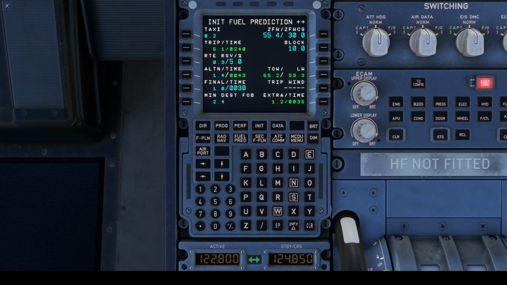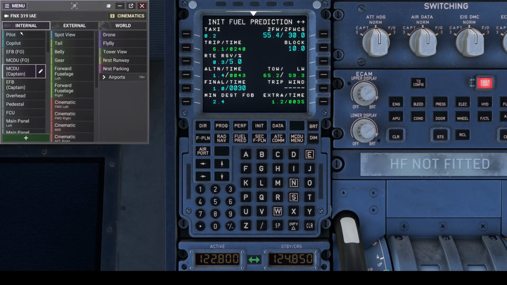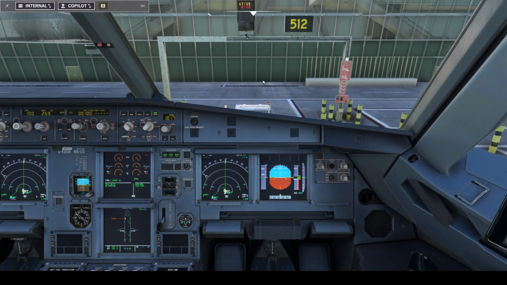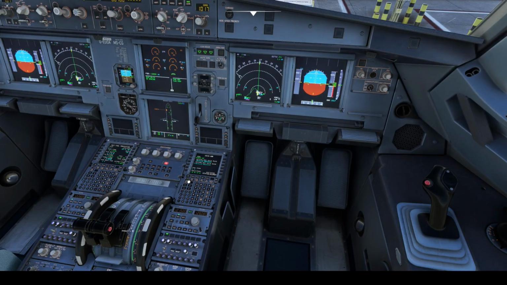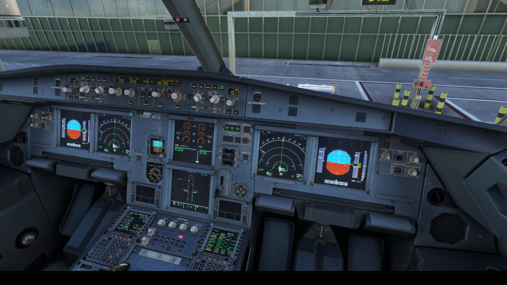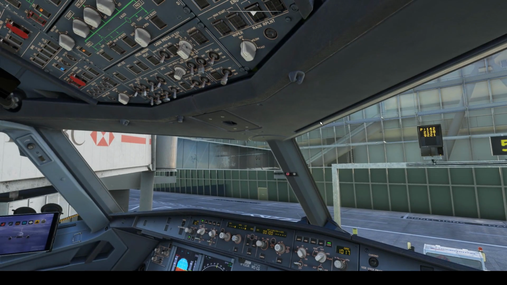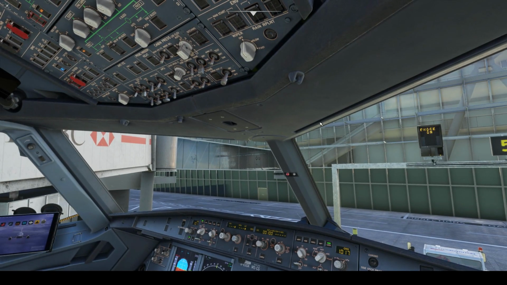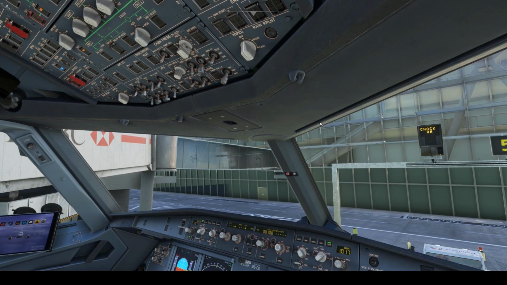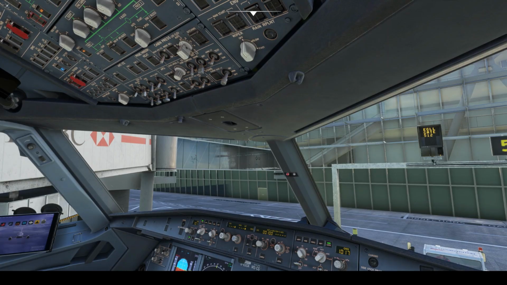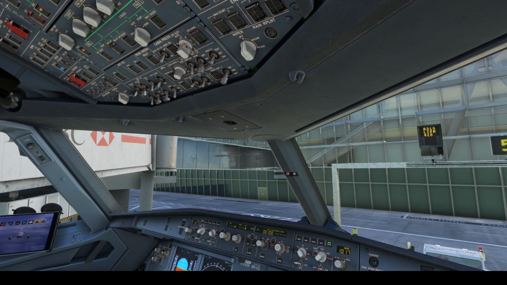Perfect. And with that out of the way, we are now more or less ready. So let's set here the flight plan. Let's leave the init tool prediction init B page for the final load sheet. Everything on. And now let me check.